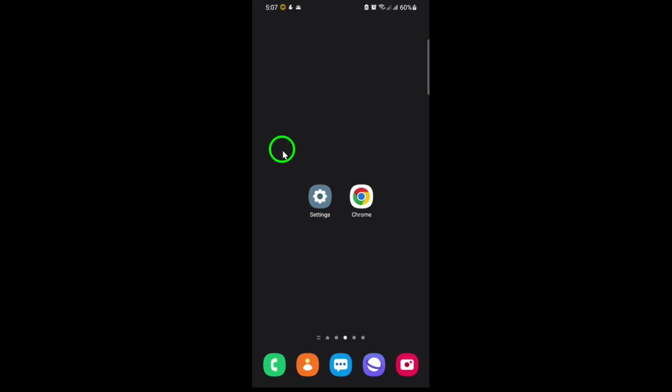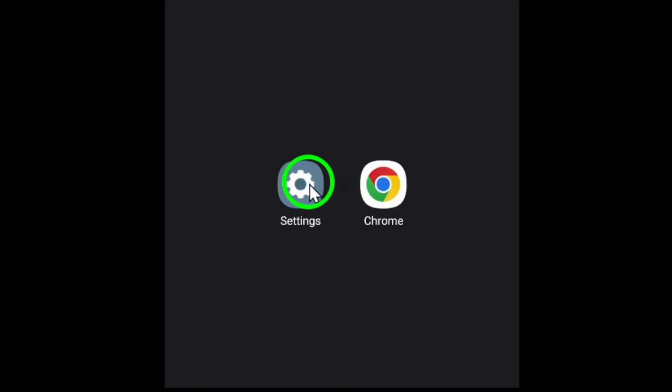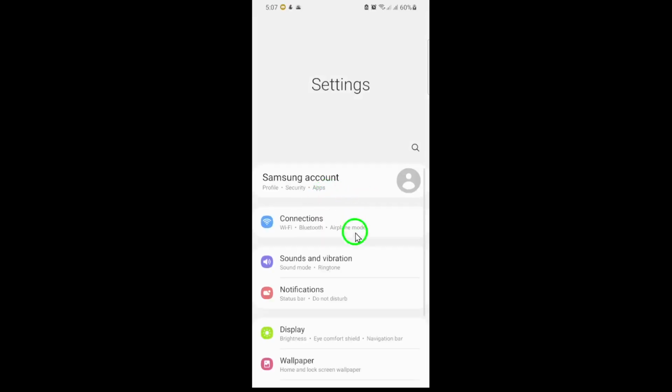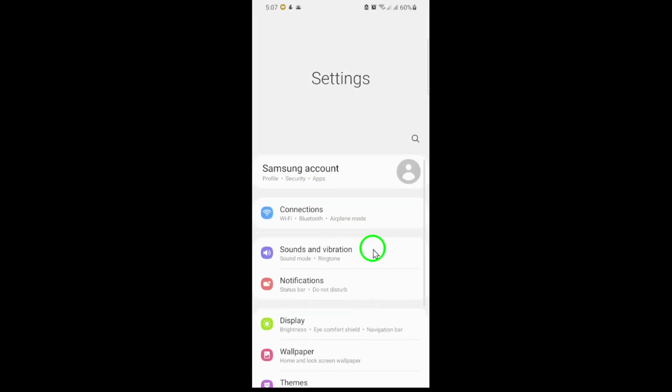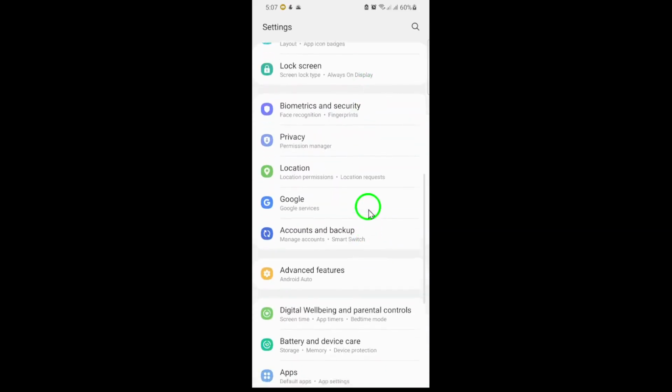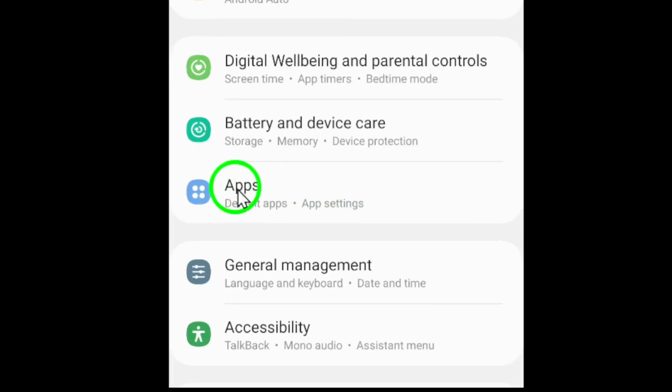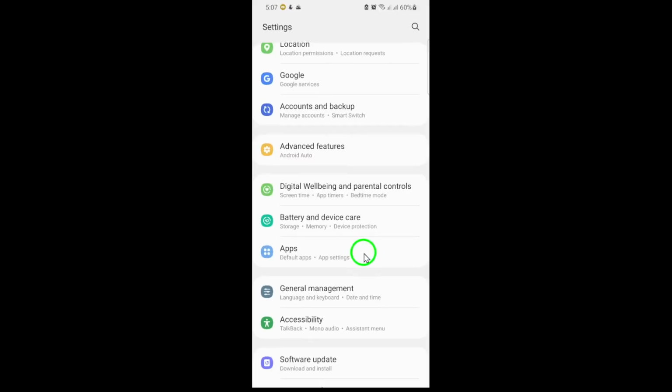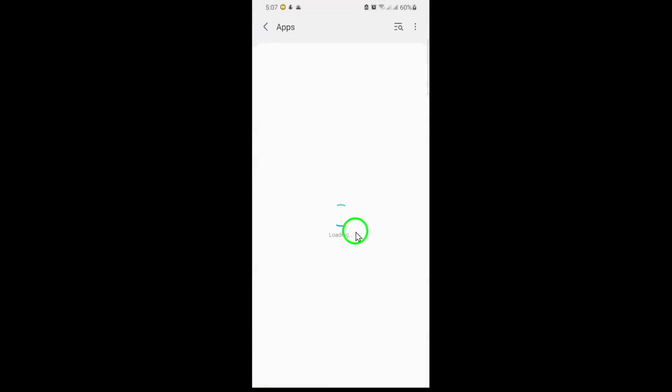Let's get started. First, unlock your phone and open the Settings app. This is where you manage all the permissions and preferences for your device. Once you're in Settings, scroll down until you find the section called Apps, or sometimes it's labeled App Management, depending on your phone model. Tap on Apps to see a list of all the applications installed on your device.